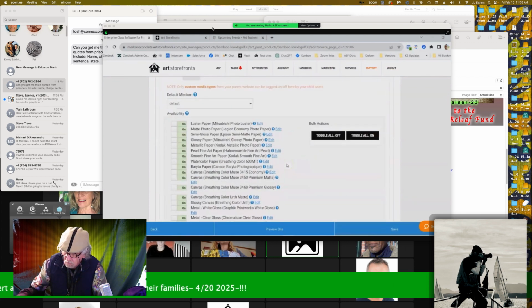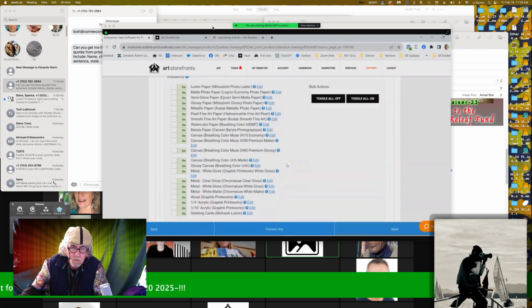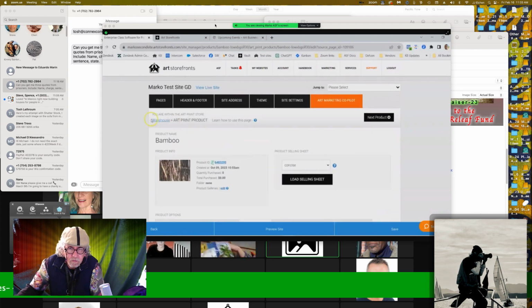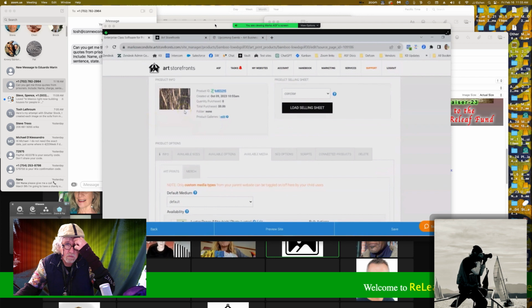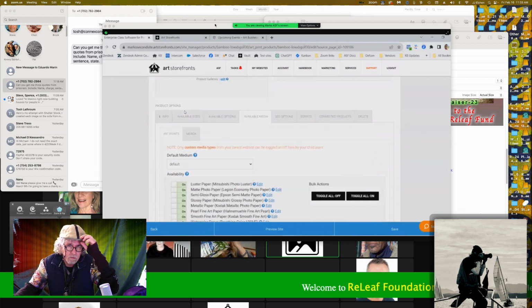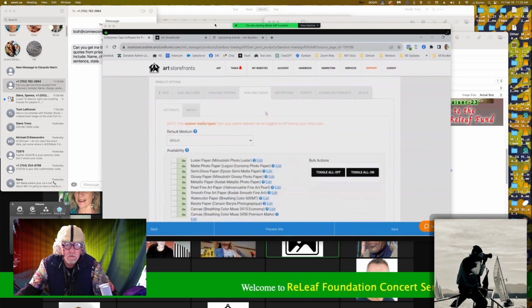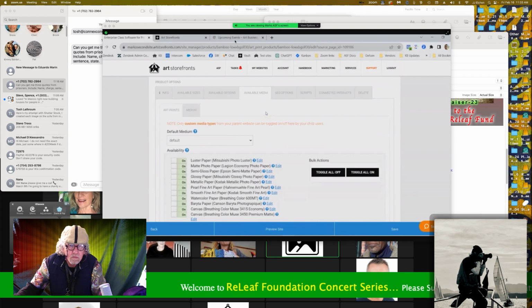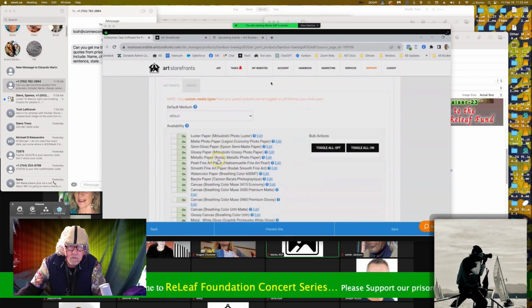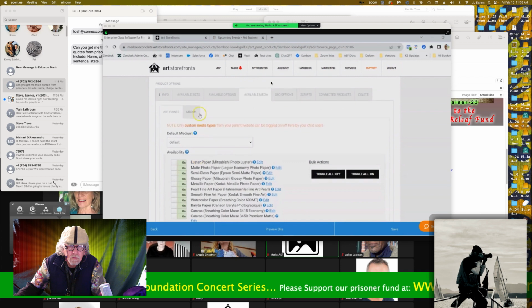Available media is here as well, and this is where you can determine the media selection per product. Now remember, your art print store also has the master switch, where you can do this in bulk. But in the event where you have a product that will work better on one medium versus another, this is where you can do it on a product level.